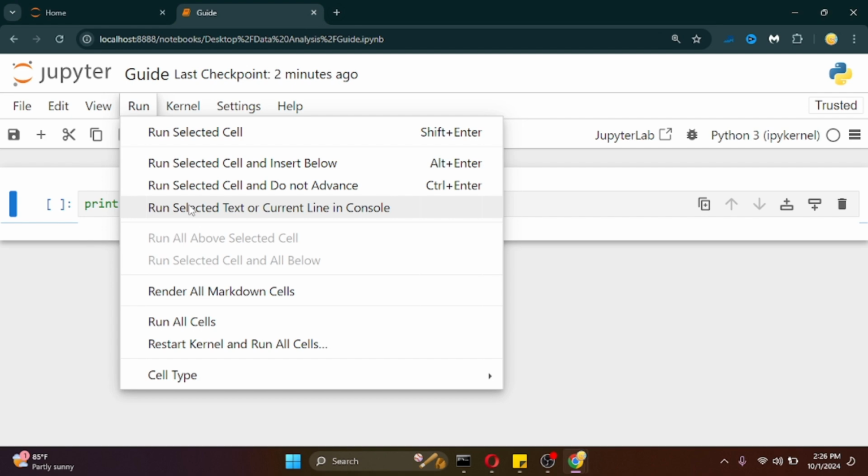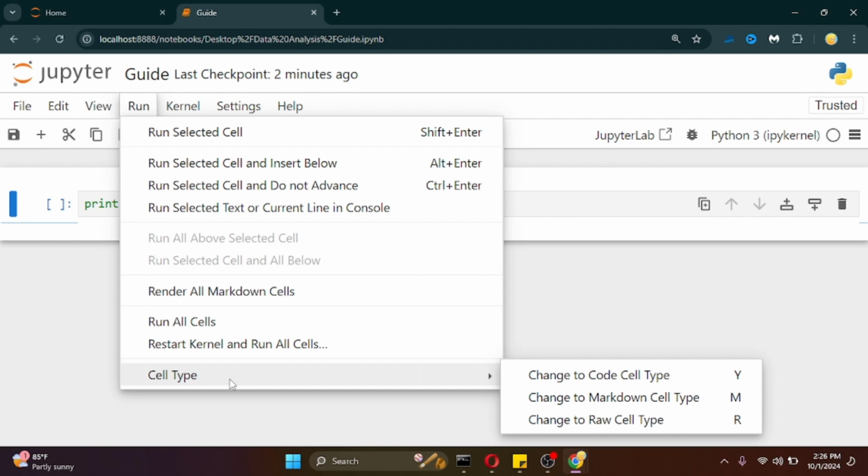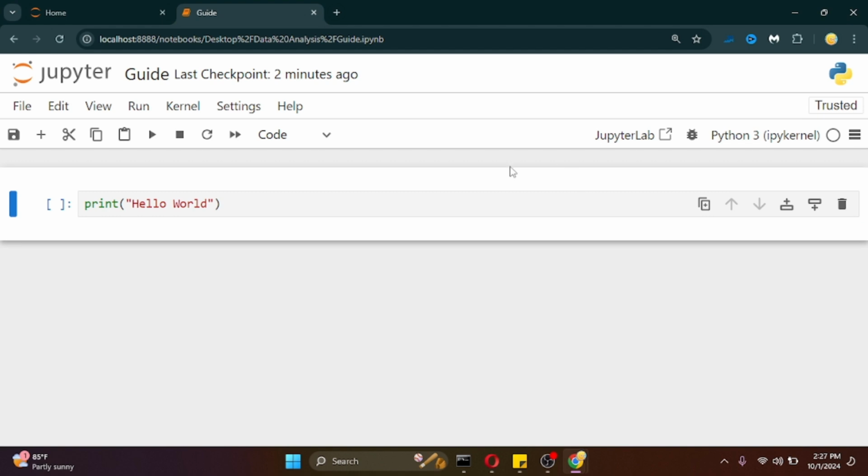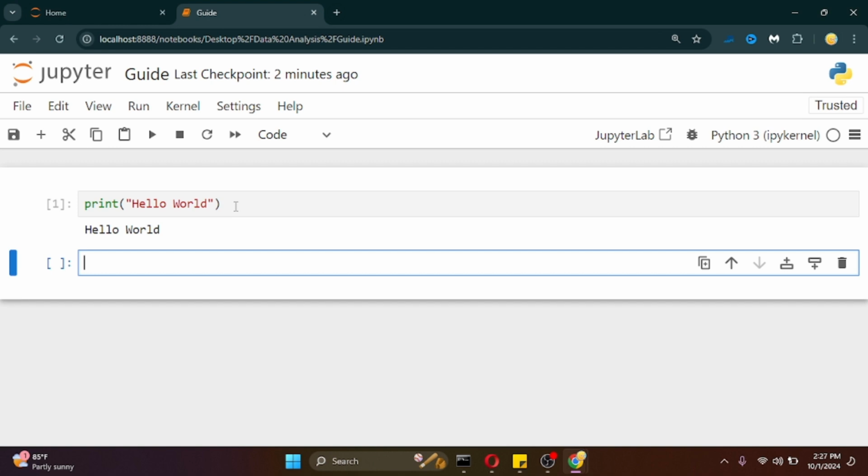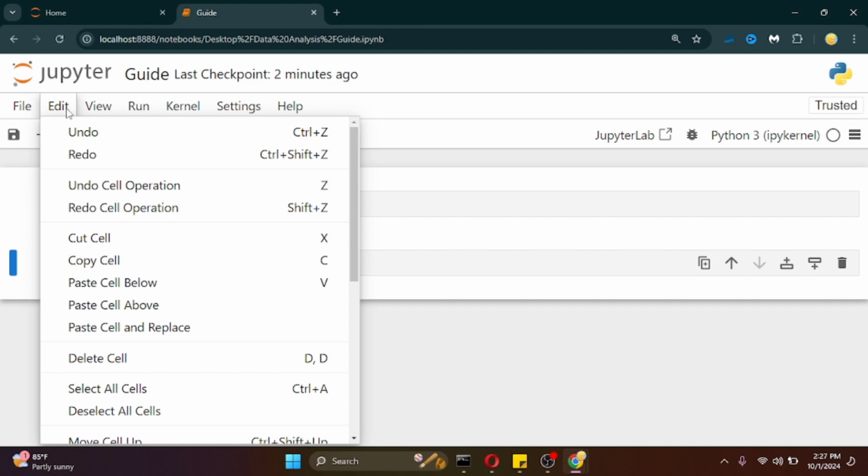There are a variety of operations you can perform on the cells. So with the cell type, you can change to a code cell, or you can change to a markdown cell, or you can change to a raw cell. I use Shift Enter to run the cell, which inserts a new cell below my output. You can also use this button to run the cell. Here are a variety of operations you can perform on a cell in command mode, which I'll talk about later in the video.